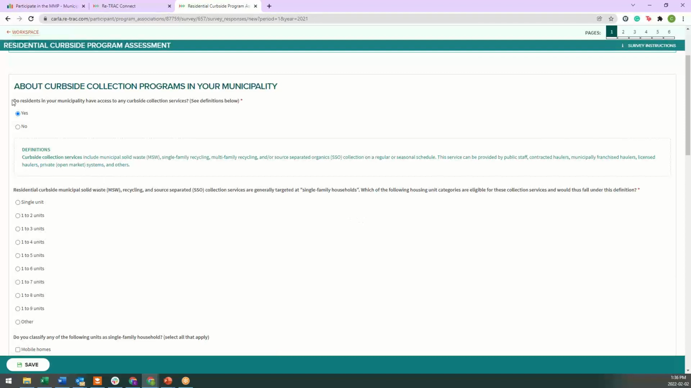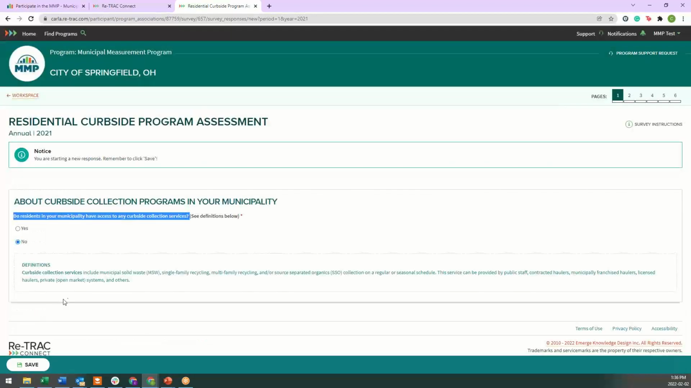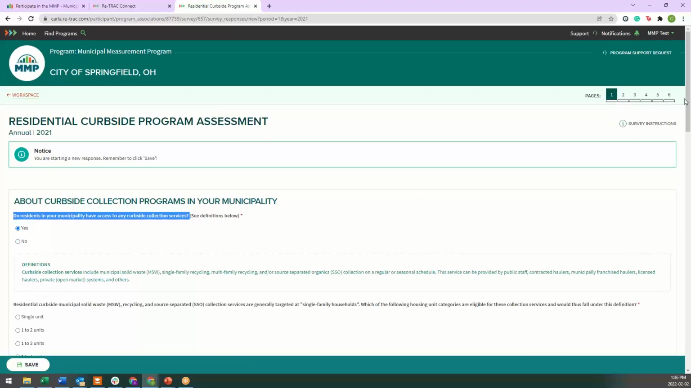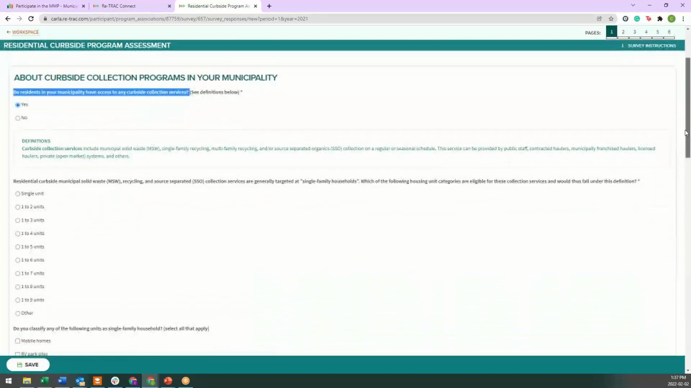So the first question is, do residents in your municipality have access to any services? So it doesn't matter what the service is. If they have access to curbside collection services, MSW, single family, curbside recycling, organics curbside collection, any service, say yes. If you say no, then this survey gets very short, and there's not a whole lot more that you need to do other than click save and move on. So let's go ahead and say, yes, we do have services and the types of questions that follow.